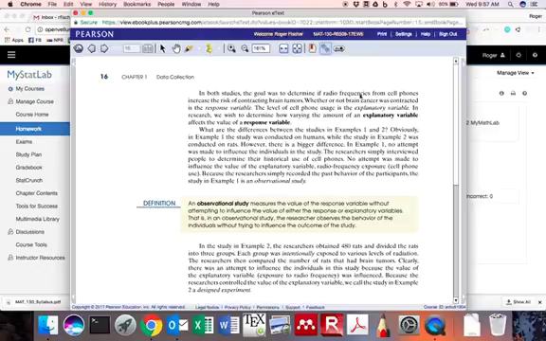Now, notice that we have some important terms here. Explanatory variable affects the value of a response variable. So in this study, the response variable was whether or not brain cancer was contracted. The explanatory variable was the level of cell phone usage. So that kind of makes sense. An explanatory variable affects the value of a response variable.